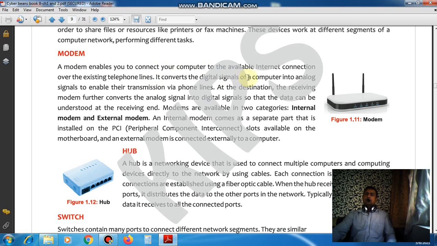It converts the digital signal of the computer into analog signal to enable transmission via phone lines. It can also convert analog signal to digital signal, and it will give you the facility to use the internet connection. You can send your data also. At the destination, the receiver modem converts the analog signal into digital signal so that the data can be understood at the receiving end.